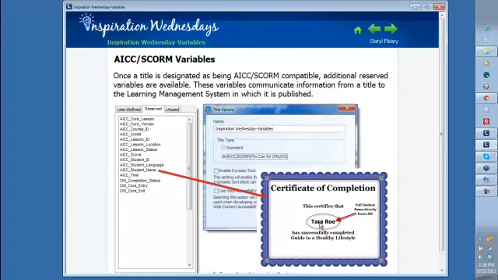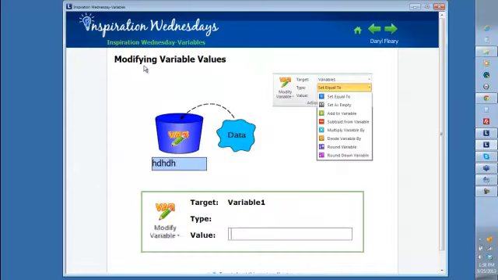So that's an example of how you might use your AICC or SCORM, or what I like to call just your LMS variables. With your user-defined variables only, you can modify those variable values. So whatever is in the bucket, you can change. You cannot change reserved variables. You cannot change, actually you can in some cases change your AICC variables. That's a little bit far afield. We won't go there today. But in general, when you're changing your user-defined variables, you use the modify variable action.